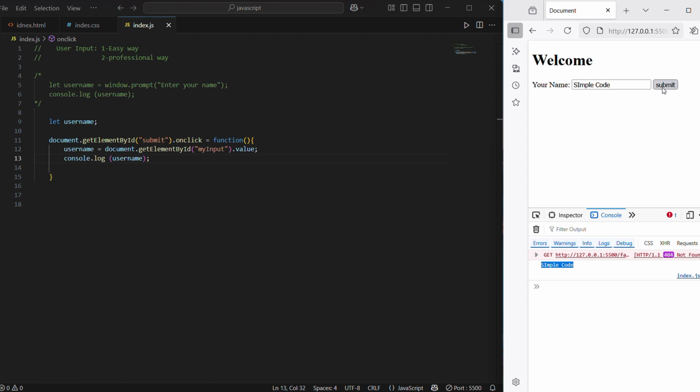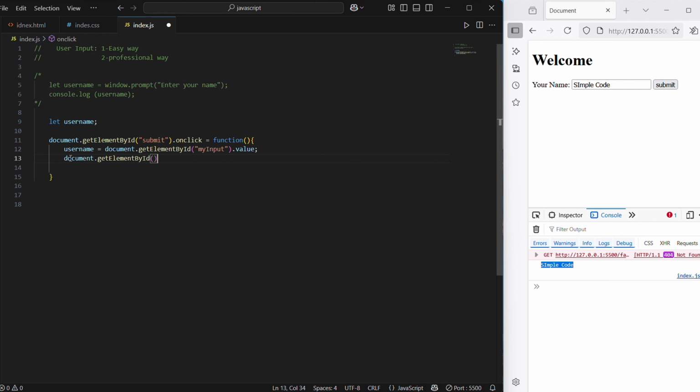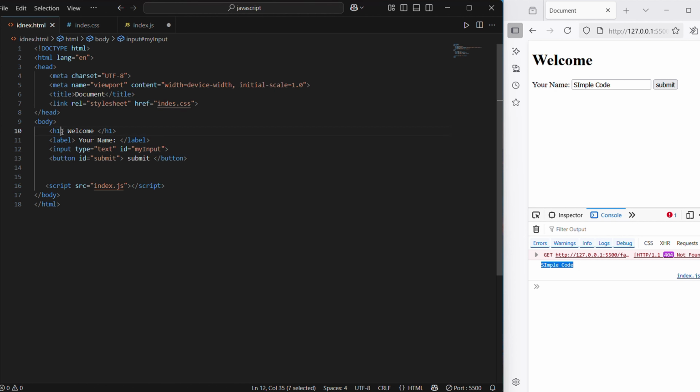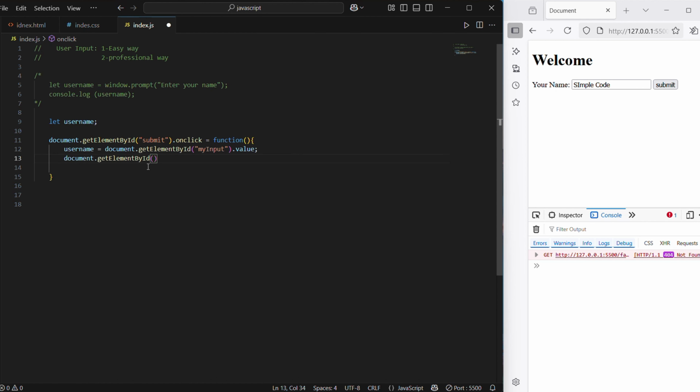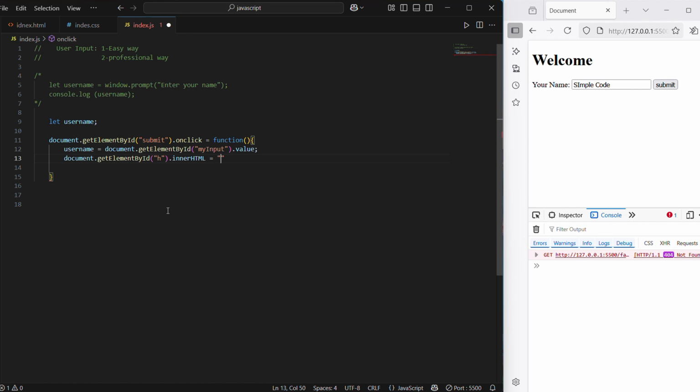When the user clicks on submit button, it should appear on the top. You can write it like this. Document.getElementById. I want to choose an ID for my header one. For example, I want to choose H. Just great, easy. Inside of this, let's write H. After that, dot innerHTML equal to, let's write something.